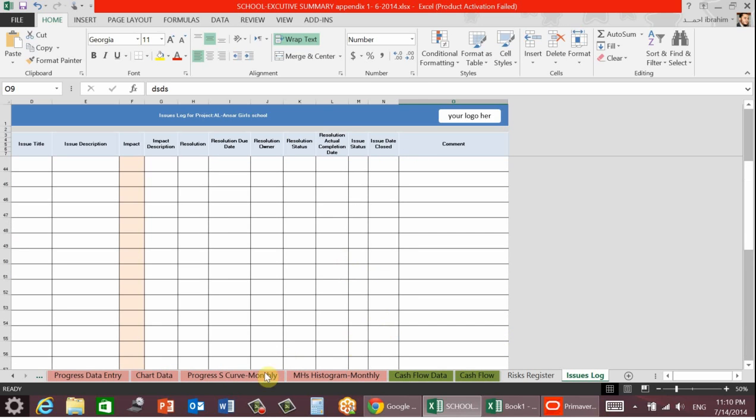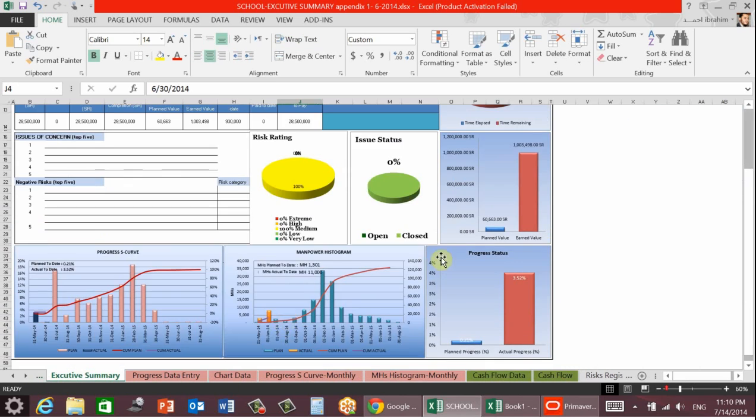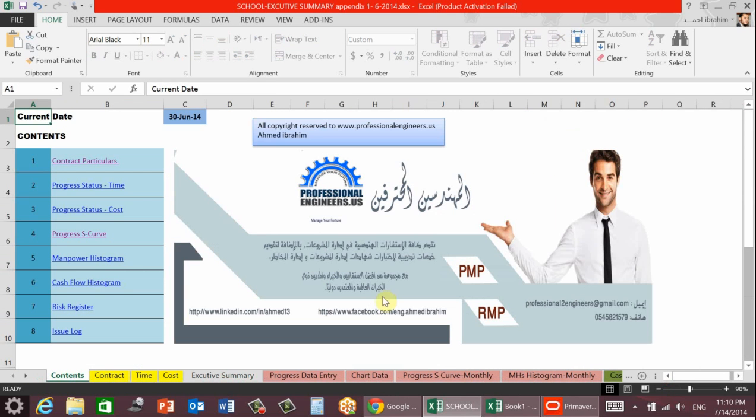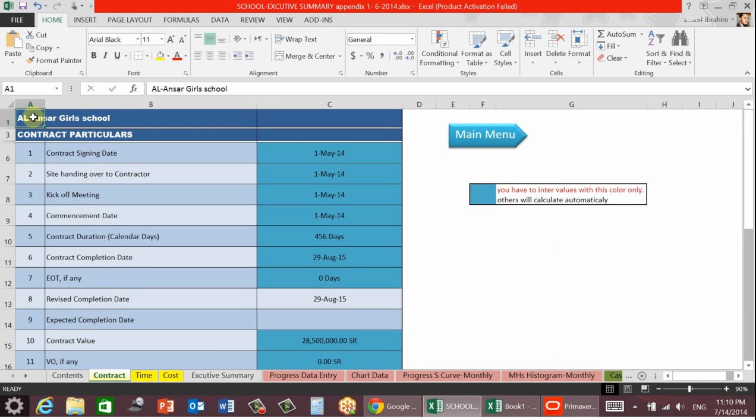You can now make your reports in an easy way, very quickly and very professionally. Anytime you can go to the main menu and change this, it comes from this sheet. You have to input only the date and the name here, and everything is generated automatically except these cells with this color.